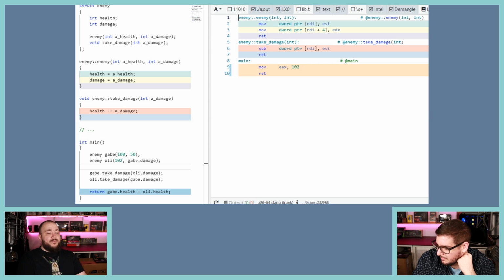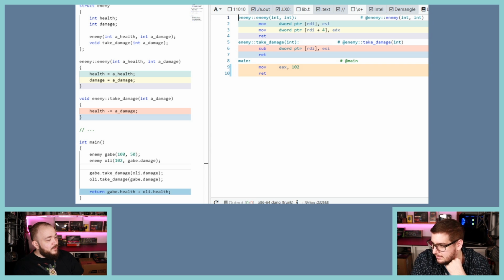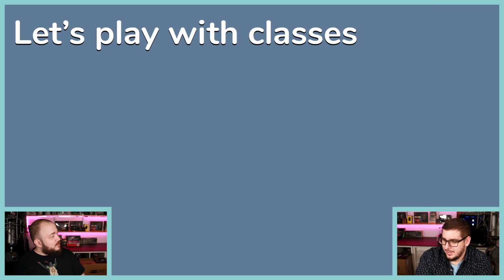But still, we as programmers have this nice abstraction. We have this separation of functions and values, and we have this idea that there's a thing called an enemy and they have health and damage and whatever. And then in the end, the compilers just said, oh, it's 102. It's not always clear cut like this, but I just found this as a fun example. Compiling inlining for the win. Absolutely. So, should we play with classes? Sure.